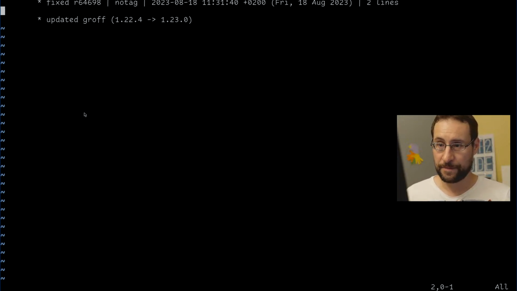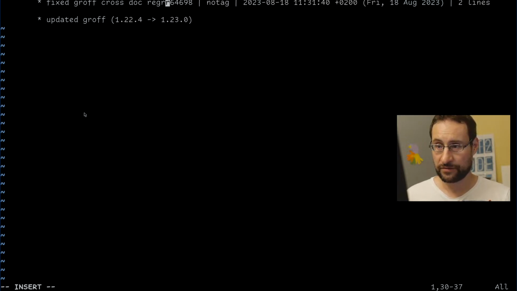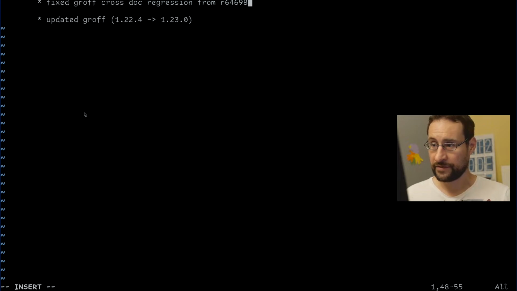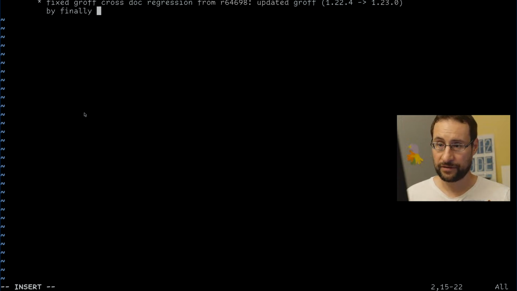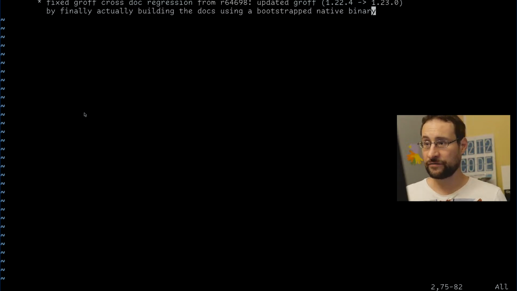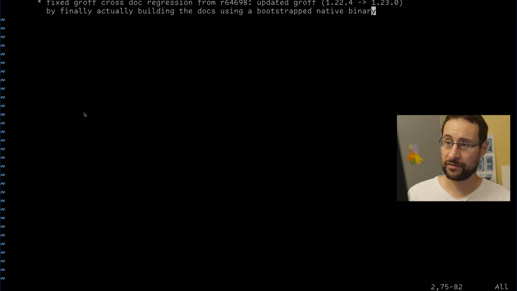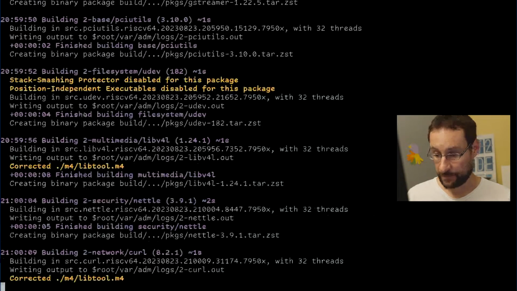Fixed graph crosstalk regression from that, by finally actually building the docs using a bootstrap native. Fixed graph crosstalk regression from by finally actually building the doc using native binary. It's probably good enough there.